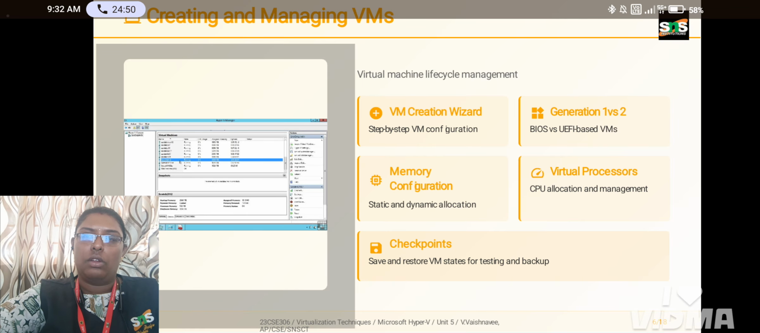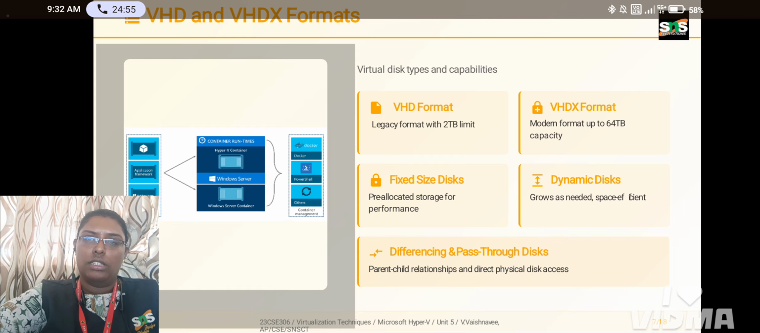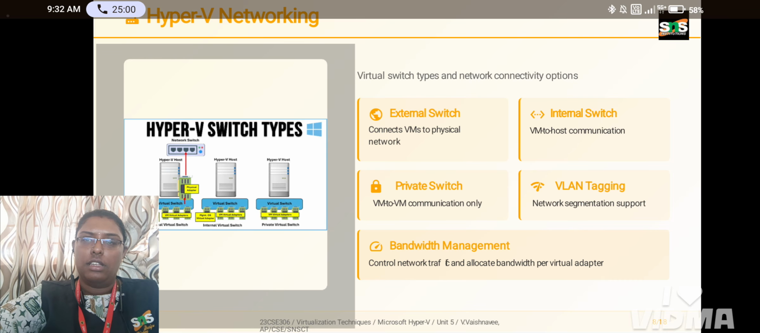Creating and managing virtual machines. Now let us understand virtual machine management in Hyper-V. The virtual machine creation wizard: Hyper-V provides a step-by-step wizard to create a virtual machine. Users configure the virtual machine name, storage, memory, processor, and networking. Generation 1 and Generation 2 virtual machines: Generation 1 uses BIOS-based architecture. Generation 2 uses modern UEFI firmware and provides faster boot, secure boot, and improved performance. Memory configuration supports static memory and dynamic memory allocation. For virtual processors, administrators can assign CPU cores to a virtual machine. Checkpoints save the current state of a virtual machine, which is useful for testing, backup, and rollback.